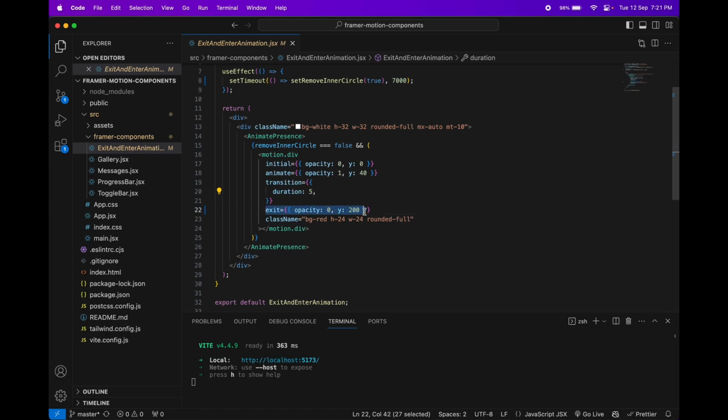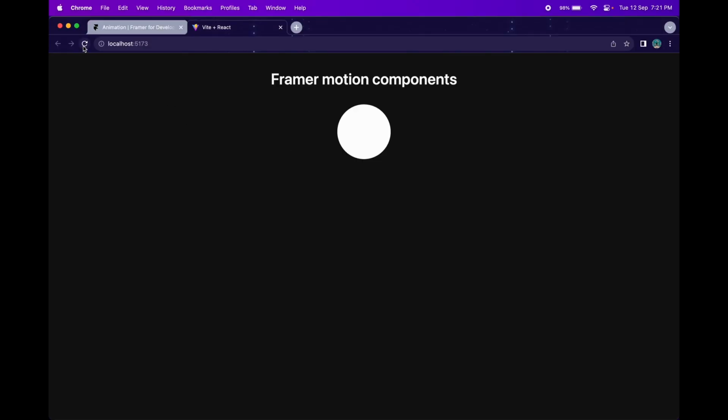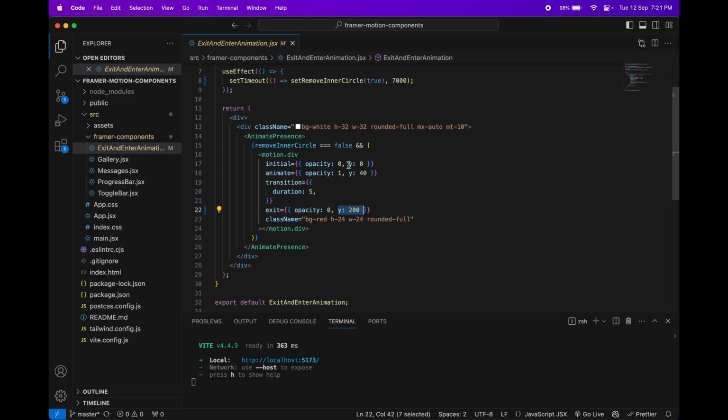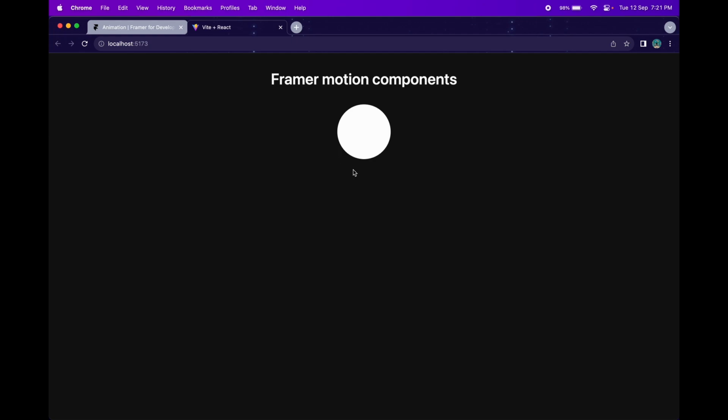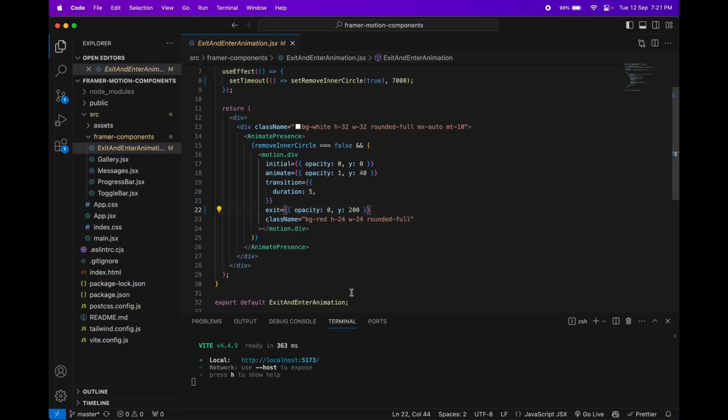And in exit animation I was basically moving that inner circle. Here as well you can see like the inner circle, it was basically moving from 0 to 40 position, which we have written over here. And in the exit animation it was like going down to the 200th position, right? That's why it was becoming invisible. So yeah, let's do keyframes in this.